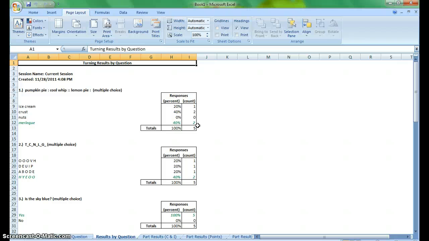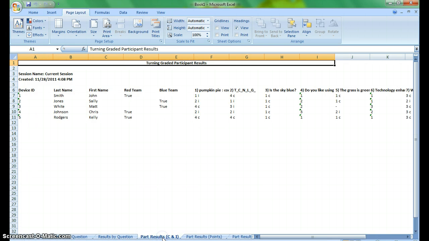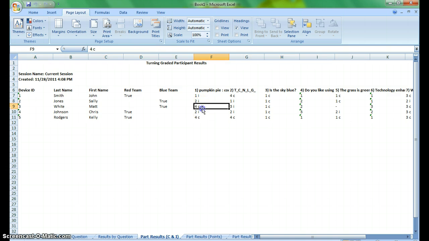The third report that we generated is the graded participant results. This report gives the information about each participant and shows how they answered each question. The letter C means that they gave the correct answer, whereas the letter I means that they gave the incorrect answer.